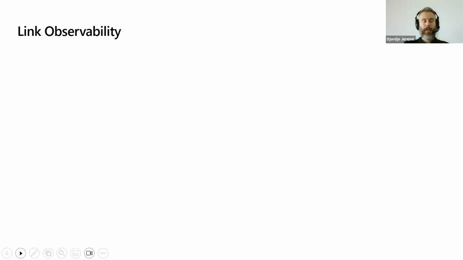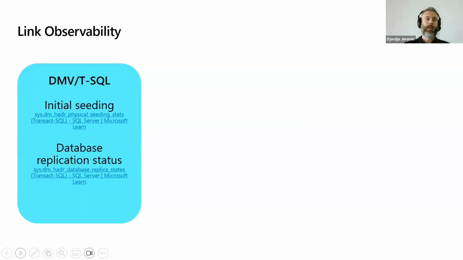Now, observability. How do you know that your link is working? We're replicating a database there. When you're replicating a database, you first go through an initial seeding process where you basically replicate the data that is currently available in the database. From that point on, you keep replicating individual log records in a synchronous manner to your remote instance, which is SQL MI or SQL Server. For the time being, you can rely on DMVs and T-SQL, which should be familiar to you from DAGs and AGs.